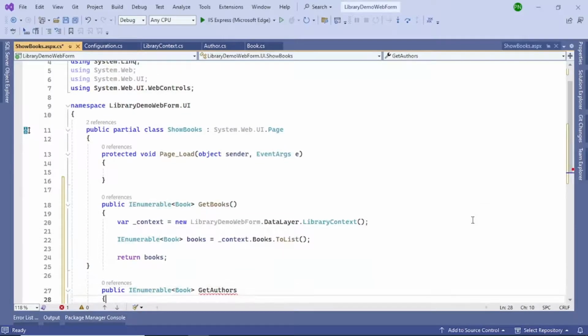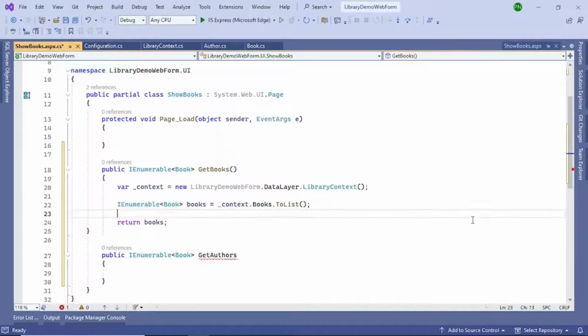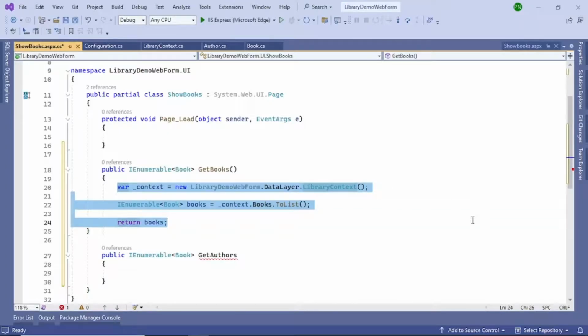Okay, so we are now returning a list of books. So whoever calls this will get a list of all the books that we have in the database. Similarly, just copy paste this and replace with authors.